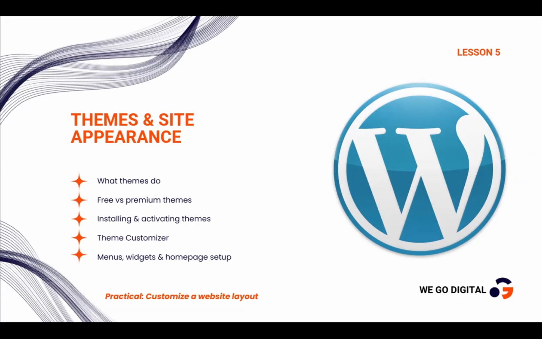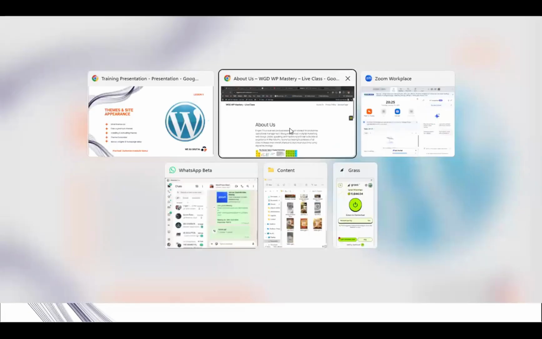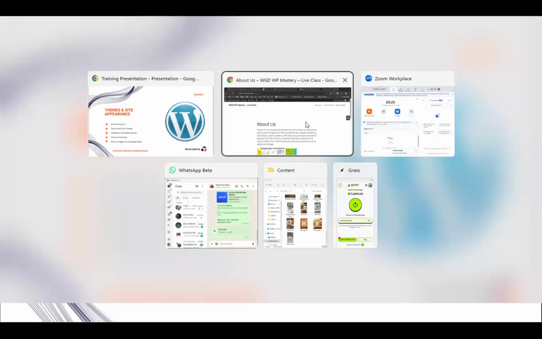Customization makes you work on your brand guide. If you have a brand guide, that's what customization does, so that you can tailor it to your brand. Then we will look at menus, widgets, and homepage setup, how to build a homepage. Your practical for this would be to customize your website yourself. So this is what we have to do.